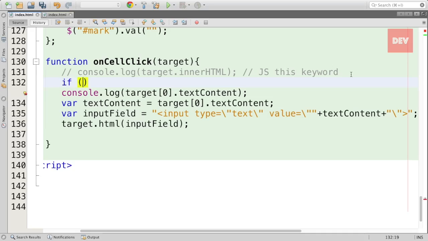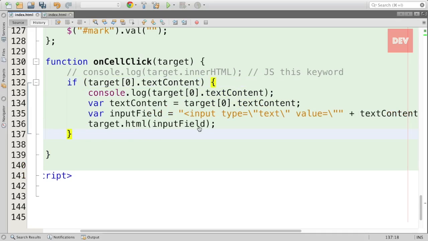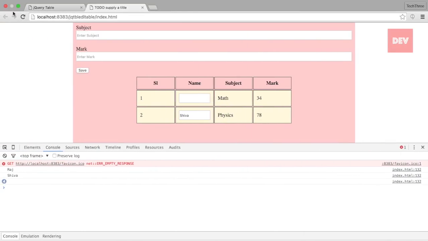So I'm just going to make the target contain a text content. The text content will be there only when a non-editable text is available. The text content won't be there for an input field. So if non-editable cell content is there, it will add an input field. Once the input field is added, it will not replace the already added input field. Now if you notice, I can of course focus it. In fact, I can freely edit them.